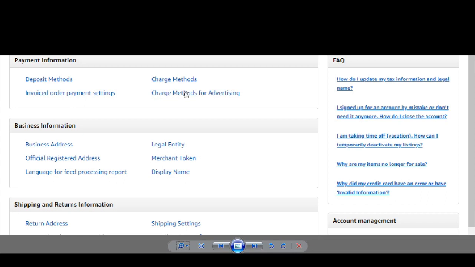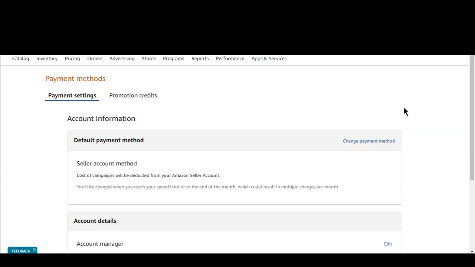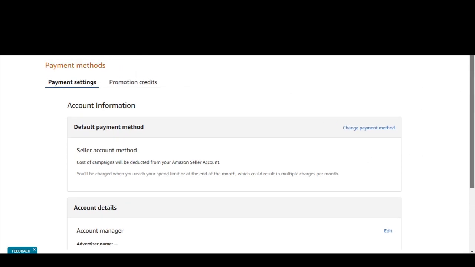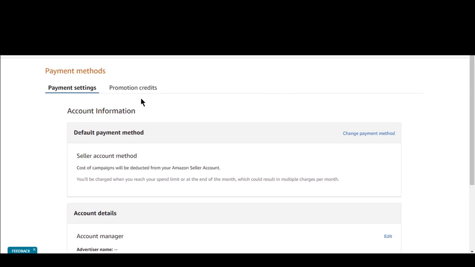As you click on charge method for advertising, you will come to this page. What Amazon does by default is charge the advertising cost directly to your credit or debit card, guys. So the overall dues, the fees that you have from your PPC campaign, will be charged from your debit card. So what you have to do is come to this payment method setting for advertising, and as you come here, you have to set it to seller account method.